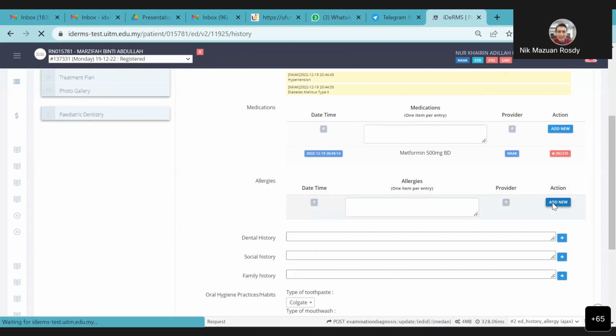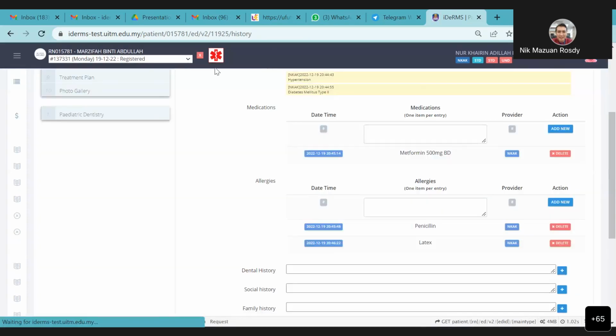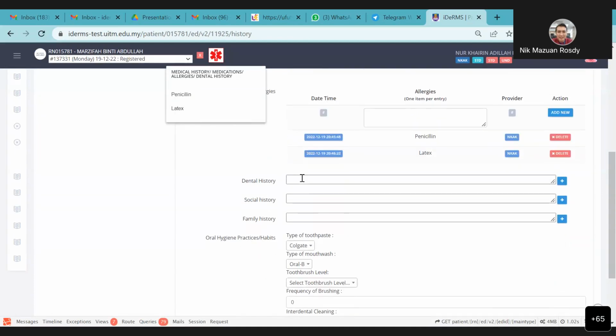When you add new here, it will register the allergies, and this medical alert at the top here will show up. When you run through with your browser, it will explain to you what the medical alert is. You have to give a single click, and then you will see medical history, medication, allergies, dental history, penicillin. It will show up here. So this patient is allergic to penicillin, or even you can put latex. Then you add new, and later on you can click, and those two will show up here in the medical alert.